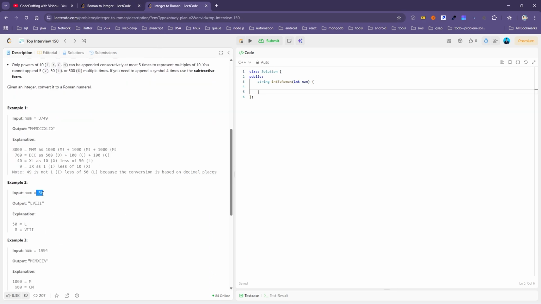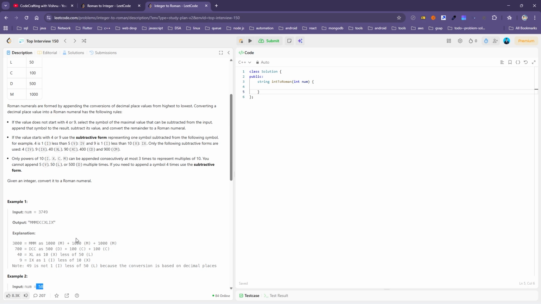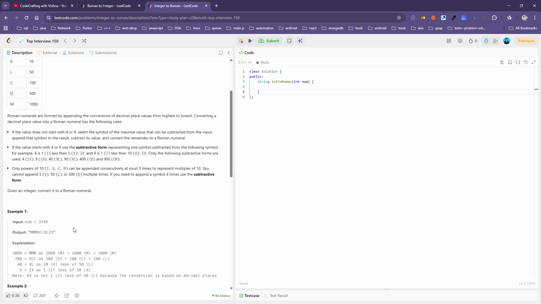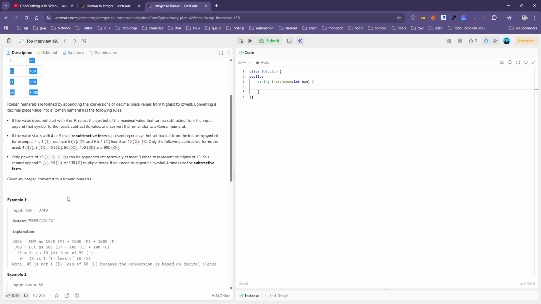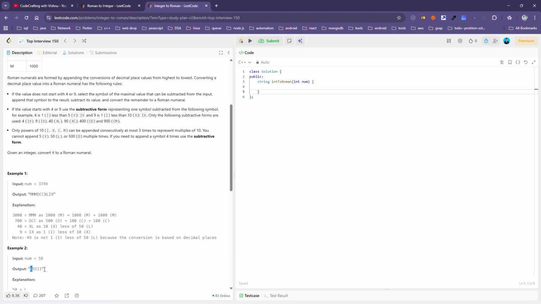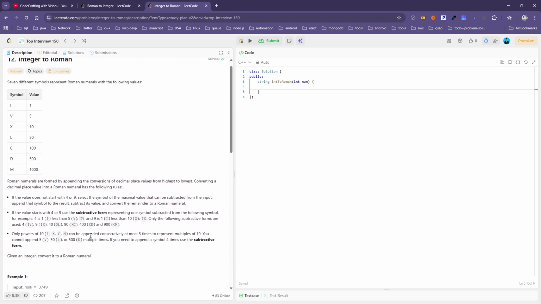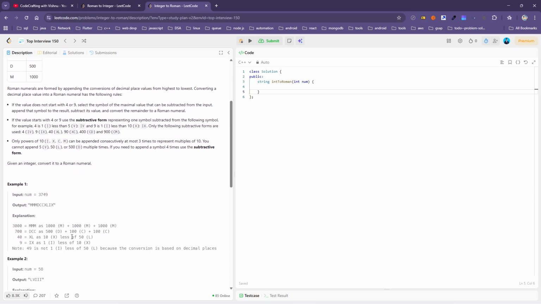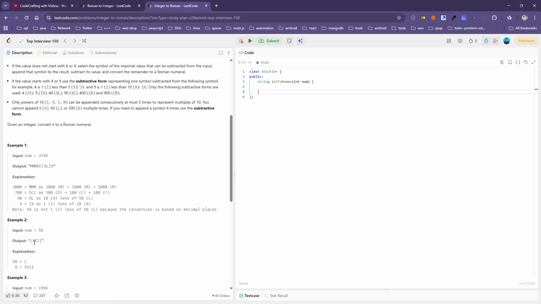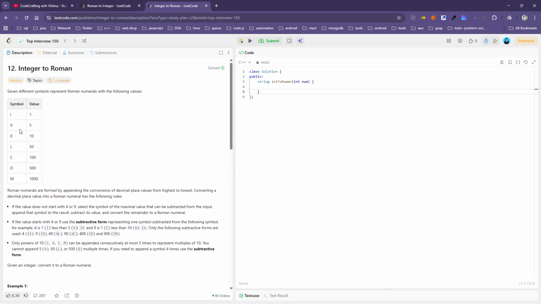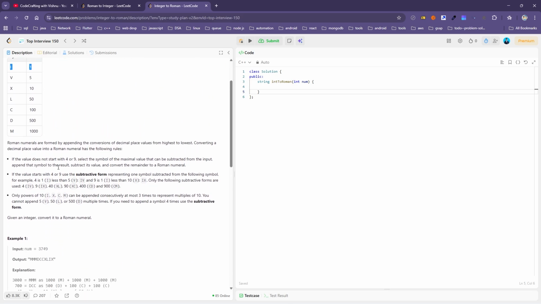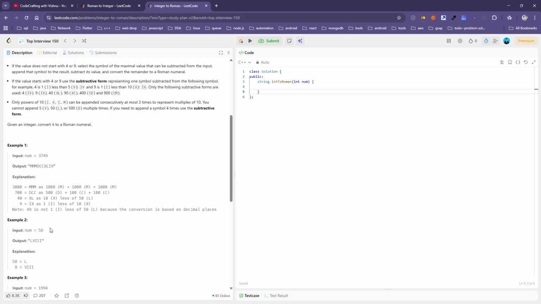So let's see 58. For 58, we have to pick the biggest literal first, so we can pick 50 first. Then 8. How will you create 8? For 8, we will pick the biggest literal, and the biggest one is 5. So we'll use 5. Then we are left with 3. How will you create 3? For creating 3, you will use I three times. That's it. But I don't think example 2 will explain much better.